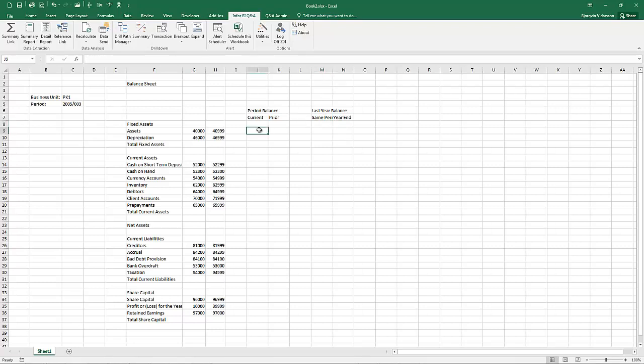Now that I have the rough draft of my report laid out, I want to start adding the summary link formulas into the report that will actually extract the values out of Sun. So I'm going to put my cursor right here next to the very first row of the report and against the first column. And then I'm going to click Summary Link.